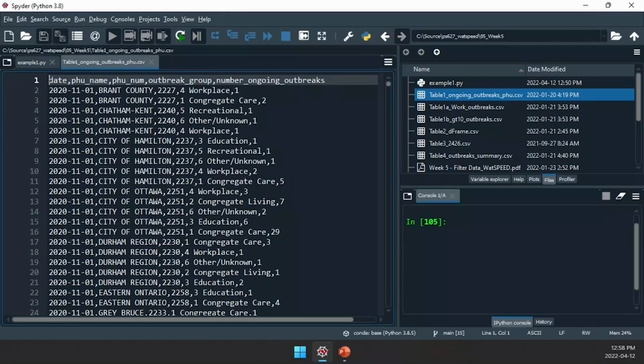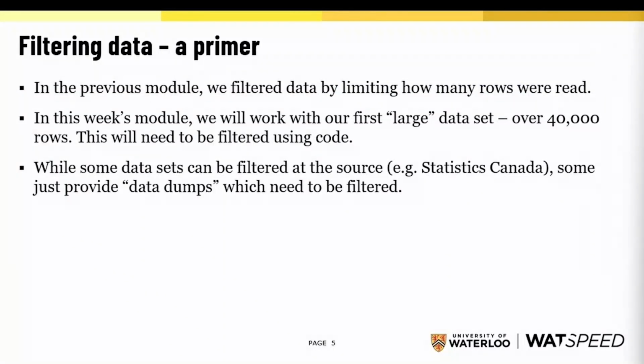So let's talk about filtering data. Remember last week we filtered data by limiting how many rows we read. So we used the nrows parameter, we used the skiprows parameter in pd.read_csv. Well, this week we're going to need to filter down our large data set, over 40,000 rows. We are going to filter this data using code.